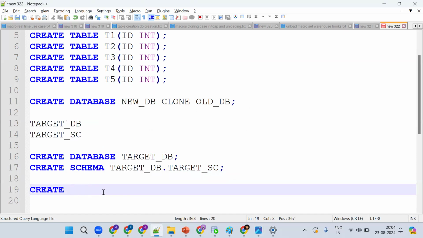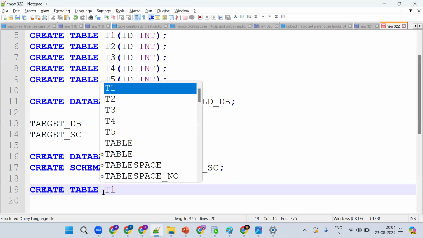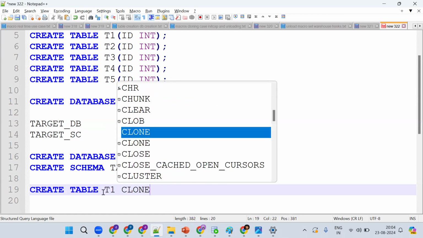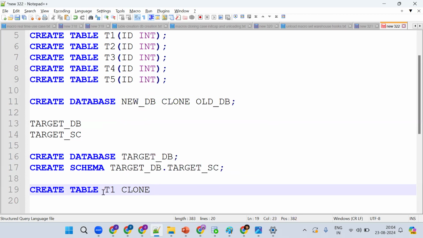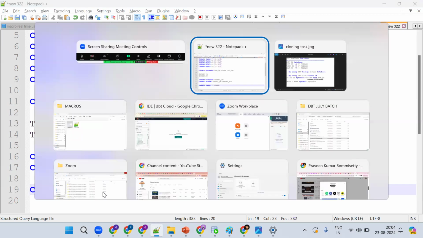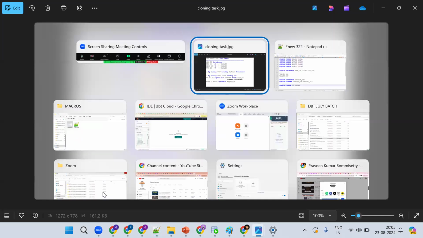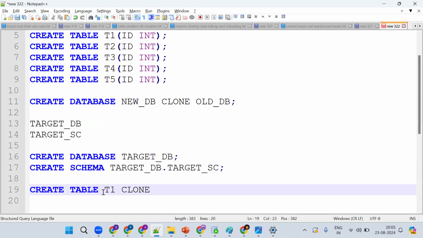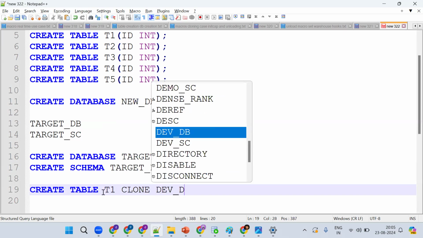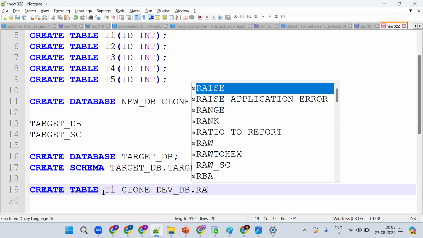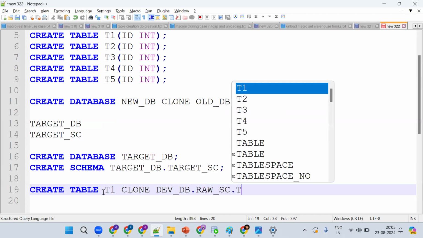So the table name. What's the table name? Suppose I want to get the same T1 table. Okay, T1 table. Then from where should we clone? Raw schema. Where is the raw schema? Not the target. It is in the source DB, see dev DB. So dev DB dot, what is the schema? Raw schema dot T1. Same thing.